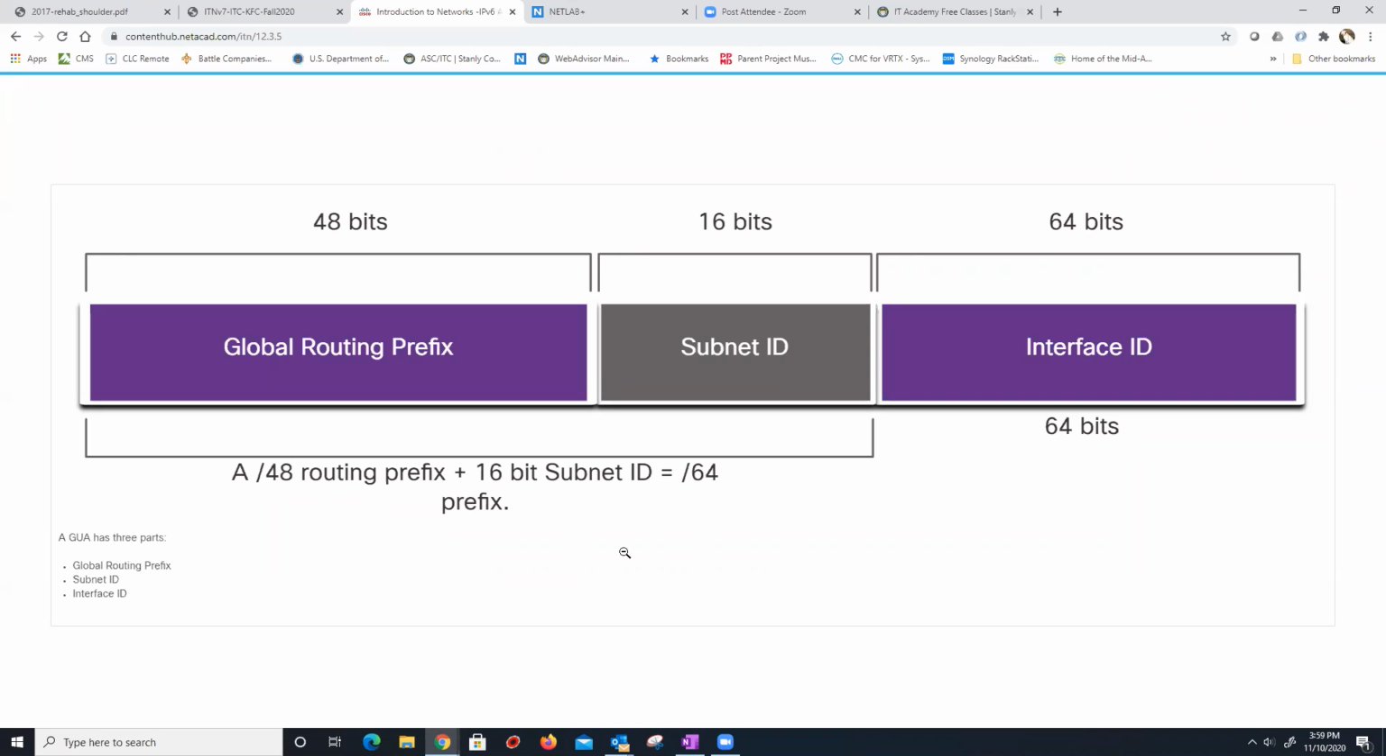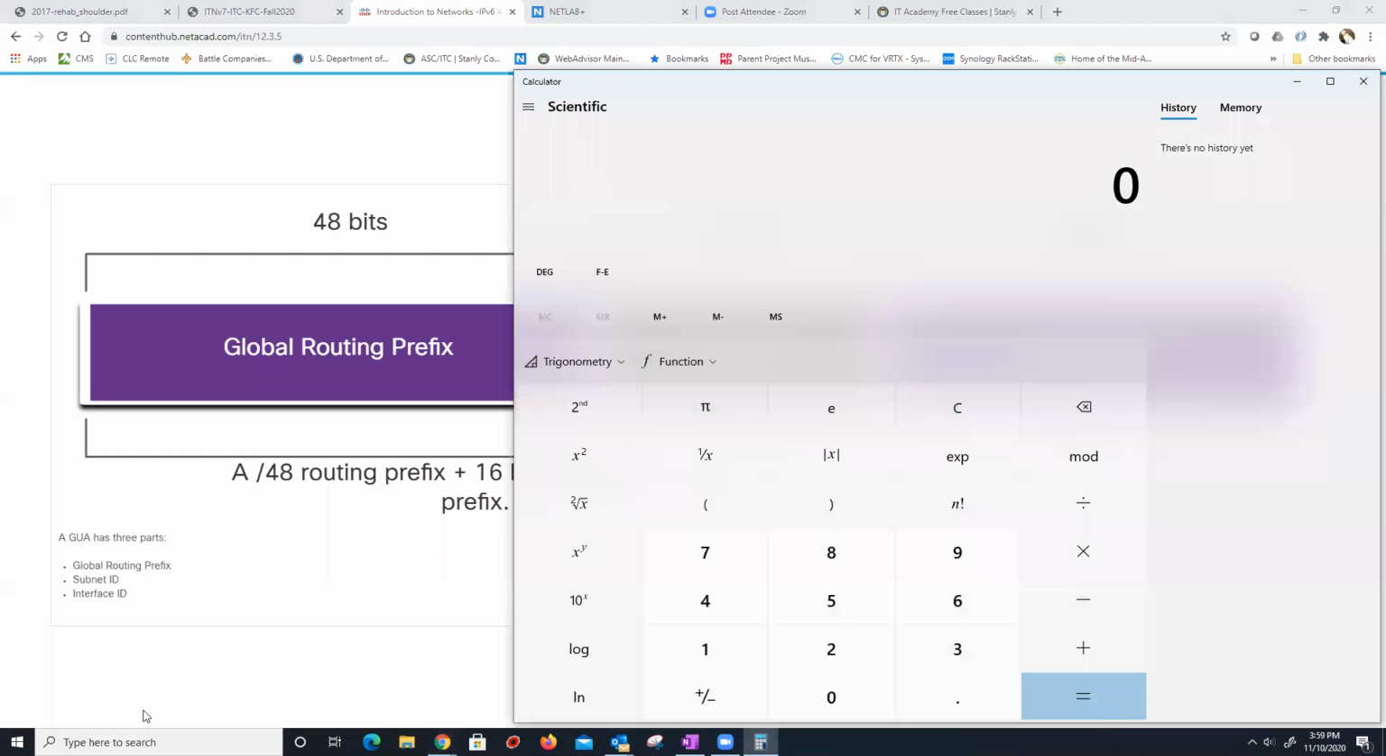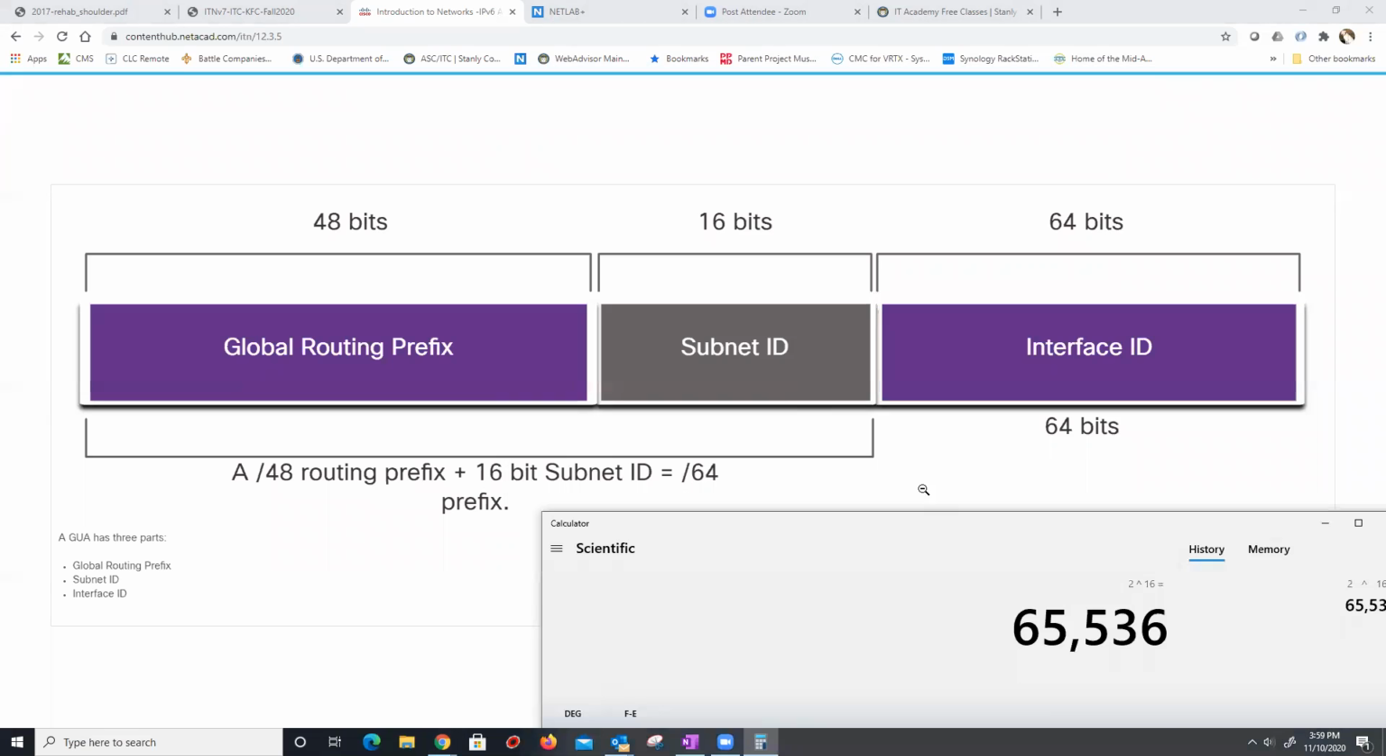Now, what is 2 to the 16th power? Anybody know? So we take 2, we raise it to the 16th. Okay. 65,536, right? So at your home, what's being proposed is that they will give you a /48 that will give you the possibility of 65,536 subnets in your home.